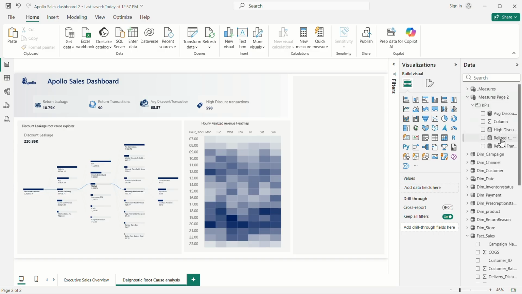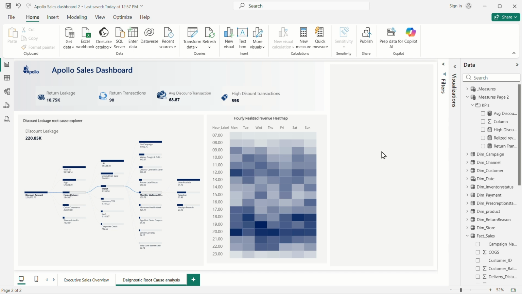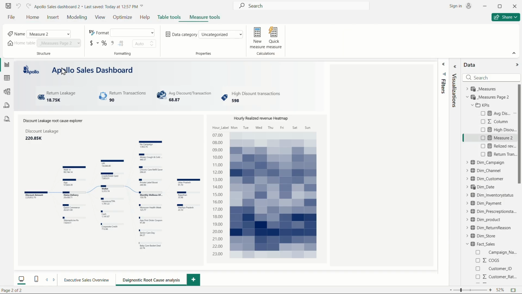So now let's move on to the next chart here. First, we will create another important KPI, that is margin at risk. So what it will be, I will explain to you. First, just click on the new measure and name it as margin at risk.